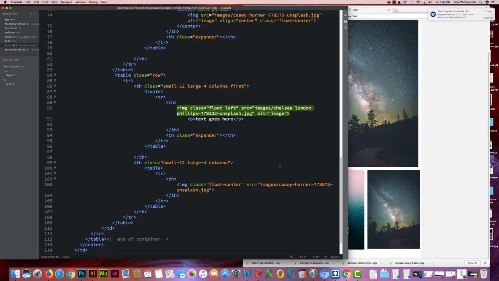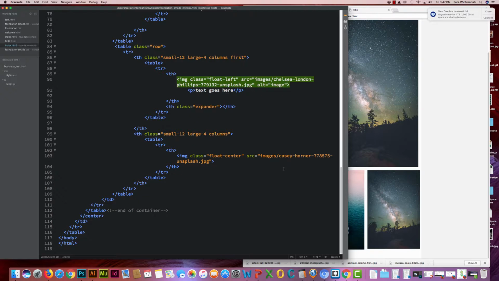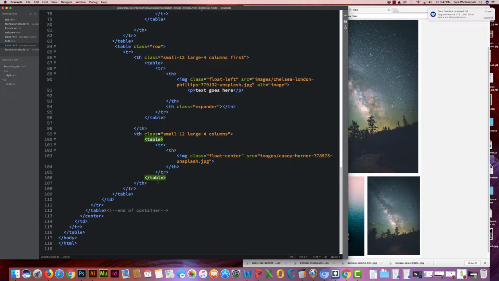To create a button within Foundation for Email that's going to work in most email clients, including Outlook, means that you have to place that button nested inside a table. So to go ahead and create our button, I'm going to navigate to outside these images. Make sure, there we go. Let me comment out here, end of row. And I'm going to go ahead and create a new table with a class of button.